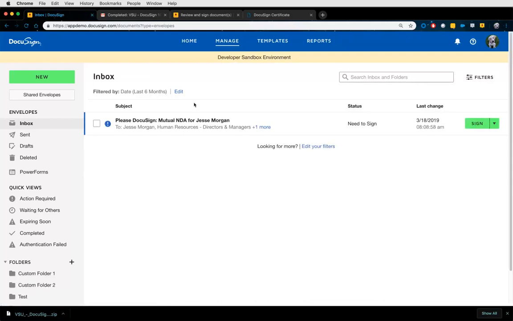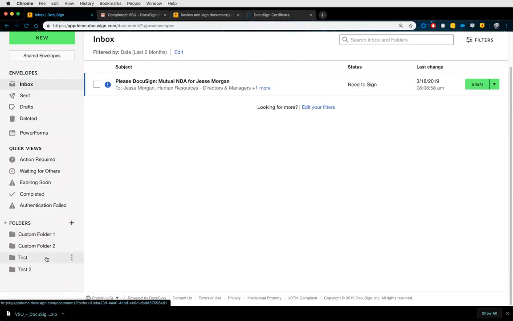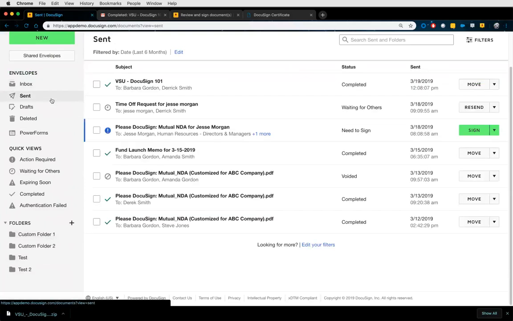Now, just to walk you through some other navigational items, you can also create custom folders and then organize your envelopes into those folders. And if you remember my description at the very beginning, the inbox is only going to be envelopes that have been sent to you from other parties, or that you might have sent to yourself if maybe you're the sender and you also happen to have to sign some portion of the document. Anything in your sent items are what you've sent out and you're waiting on for signature from others.